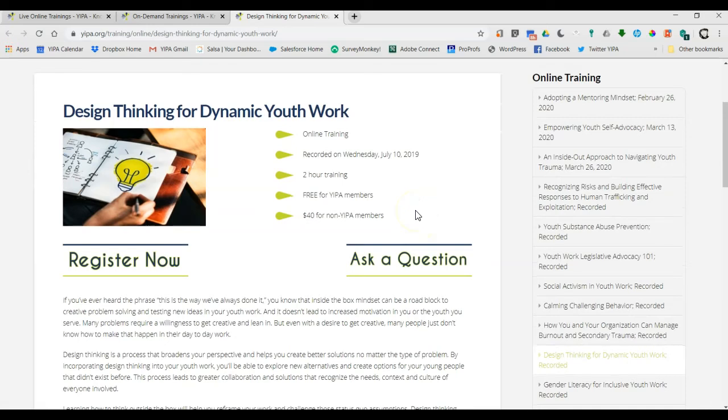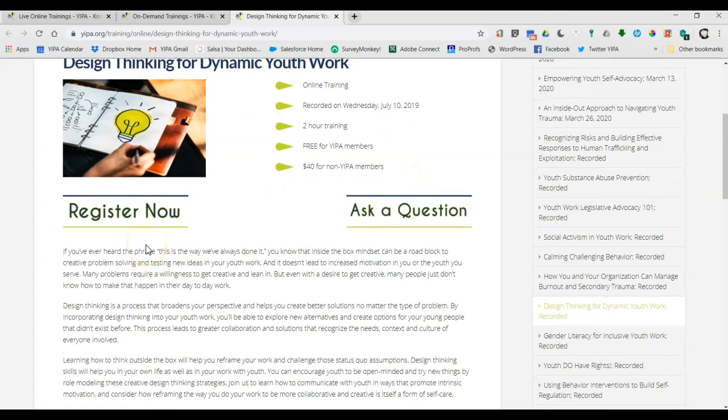This is what all of our training pages look like. We make them consistent so it's easy for you to get the information you need right away and go. We have the title and details for the training. There's a Register Now button if you're ready to go ahead and sign up, or you can ask a question first if you'd like to get in contact with us.